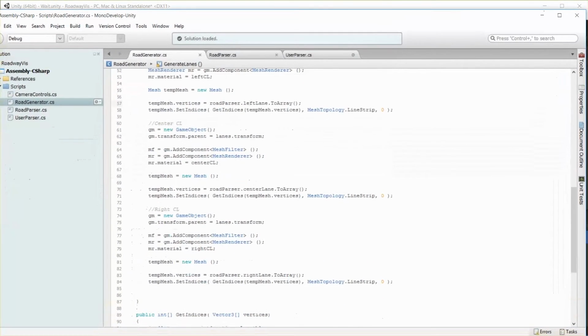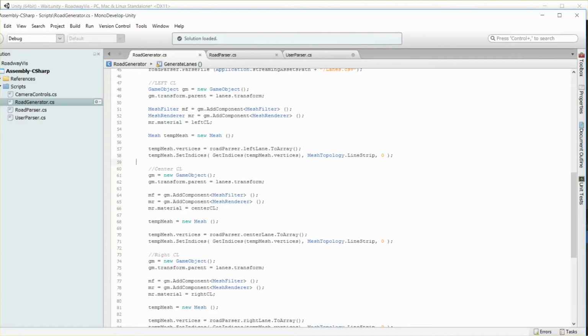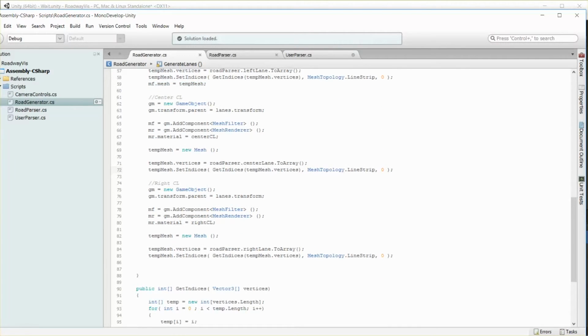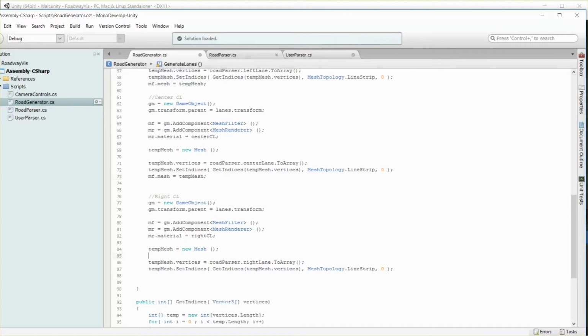I did miss something. So I never assign the mesh itself to the mesh filter. So let's make sure we do that really quick. We're going to do it 3 times. We're going to do it at the end. So let's do mf.mesh is equal to temp mesh. Copy that. Do it again right at the end of the center lane. And then once again at the right lane.